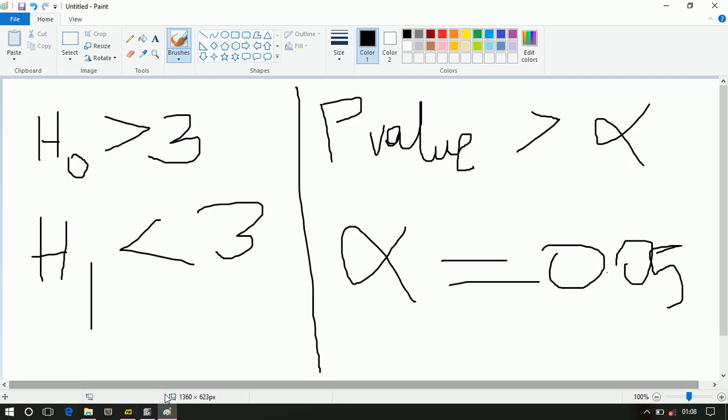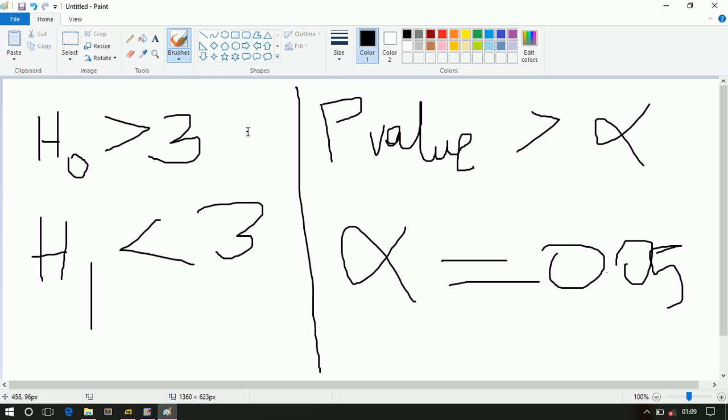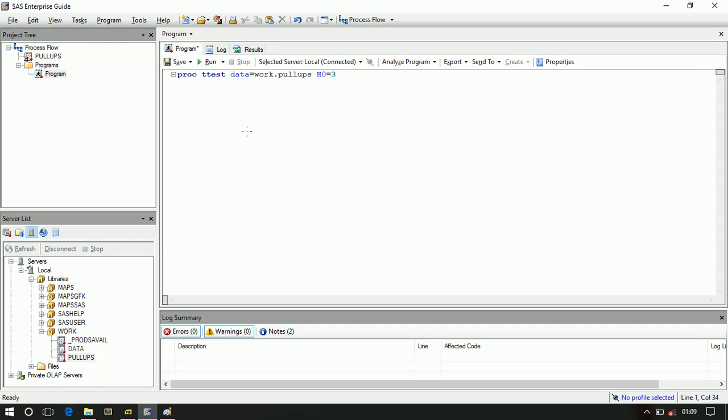So proc t-test takes 3 options. First one is, let's define the data equal to work.pullups, and h0. So you are saying, what is the null hypothesis? Again, it's 3. If the null is greater than 3, the alternative hypothesis is less than 3. Then sides equal to, here it takes 3 values: 2, L, U. L and U mean one-sided, 2 is double-sided.